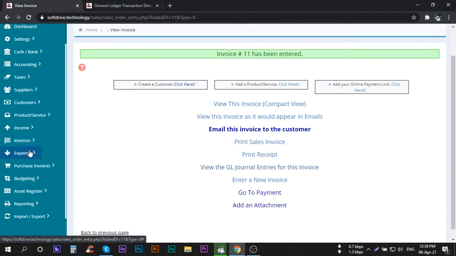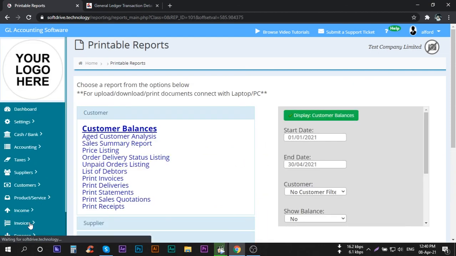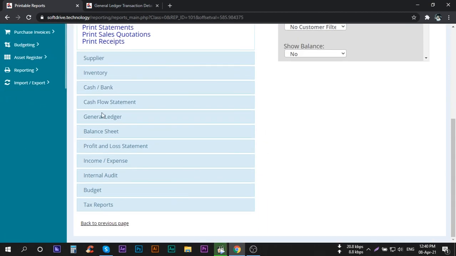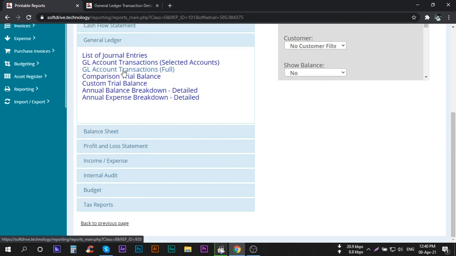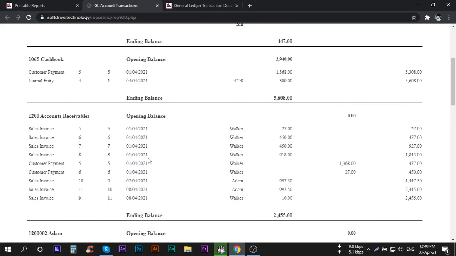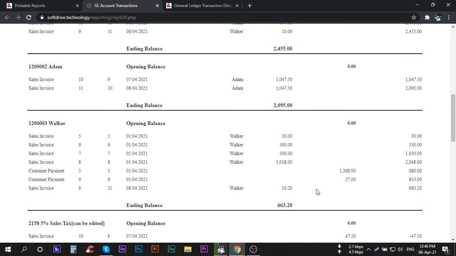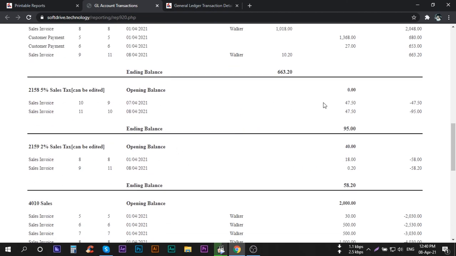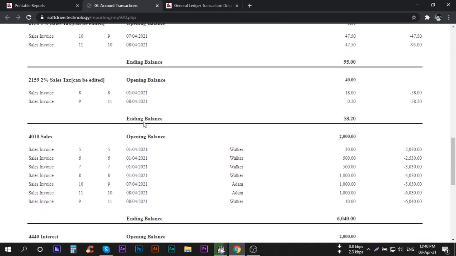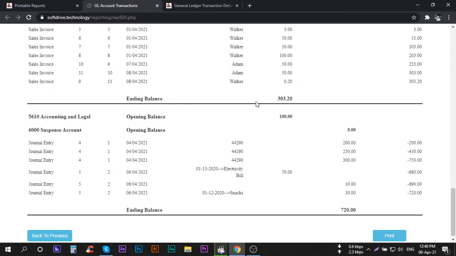To see GL account transactions, go to Reporting. Printable report. General ledger. GL account transaction. Display GL account transaction. Find the reference number. All the given values have been placed.